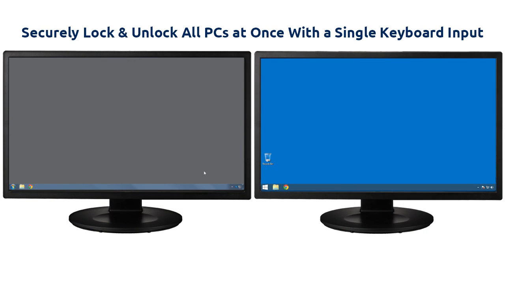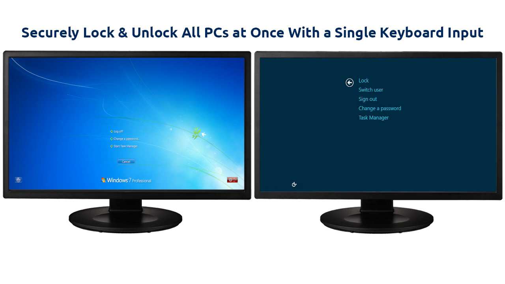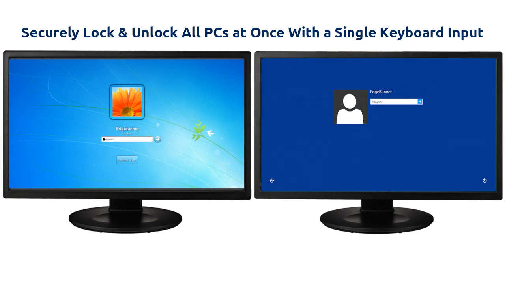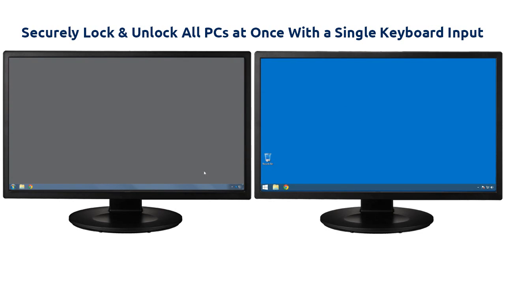Keyboard entries can be directed to all PCs at once. This enables you to lock all of your PCs at once when you have to leave your desk. And when you return, a single keyboard entry can again be used to unlock all your PCs, even when the PCs all have unique passwords.